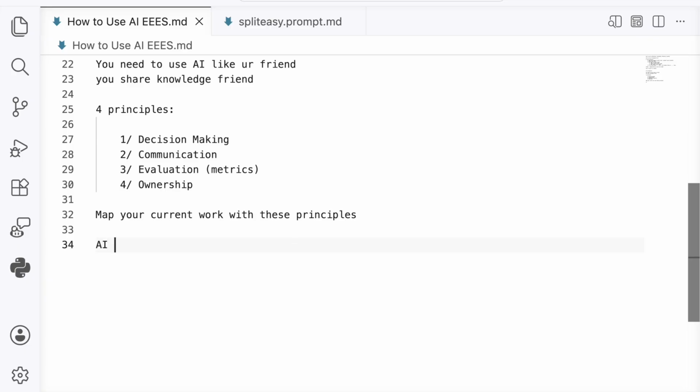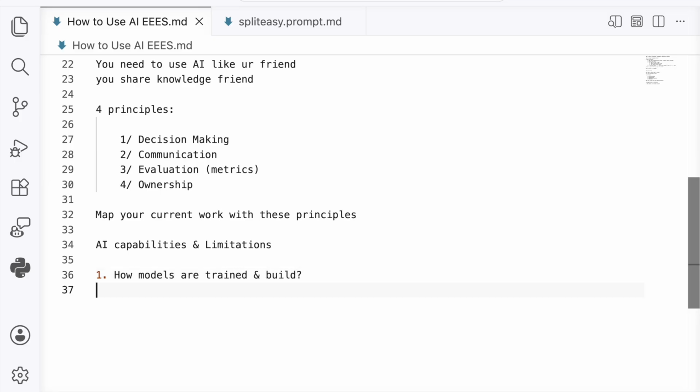Now we are having AI capabilities and limitations, right? Now, how do you know that a particular model is capable of this and a particular model is not capable of this? To identify that, you need to know how models are trained and built. Suppose I'm using a Claude model. I need to understand how the Claude model is trained and built.